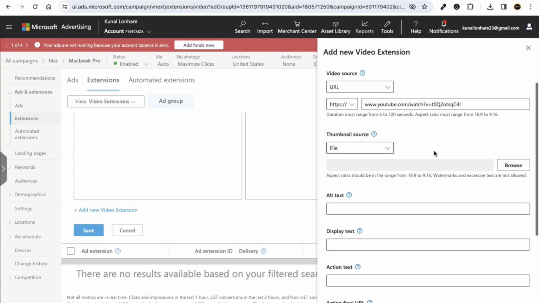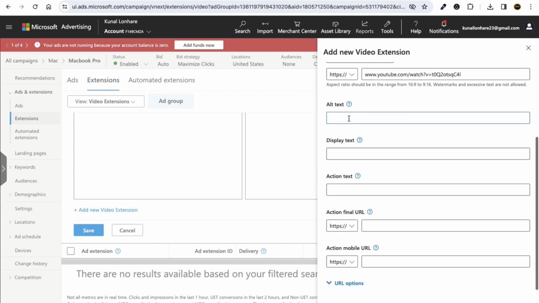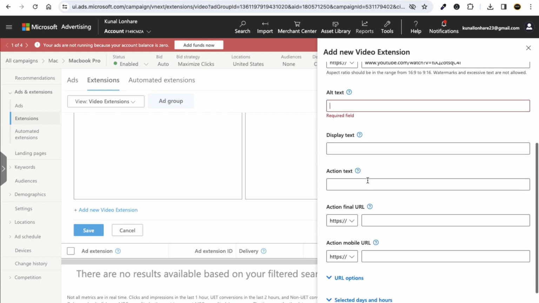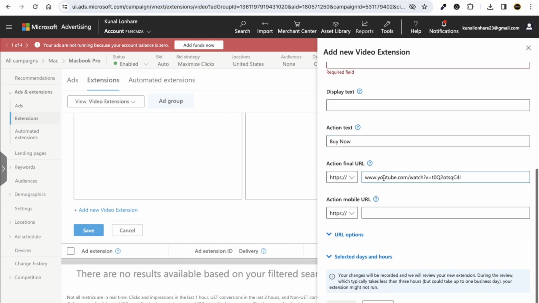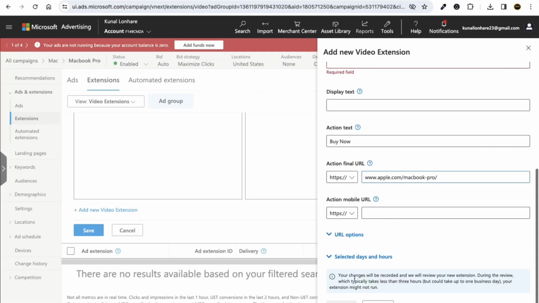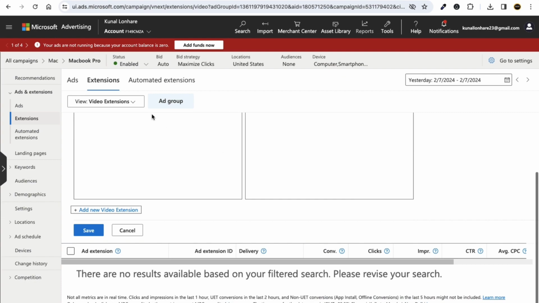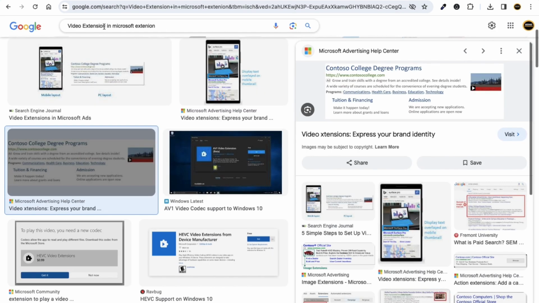Thumbnail URL, and alt text you can say like best MacBook Pro and all. Provide the display action text like buy now, something like this. Okay, and then just provide the action final URL, which is this one in this case. Awesome, and then just click on the save button, right? So this is the video ad extension. Similarly, we have filter link extensions here. Now how it looks like.